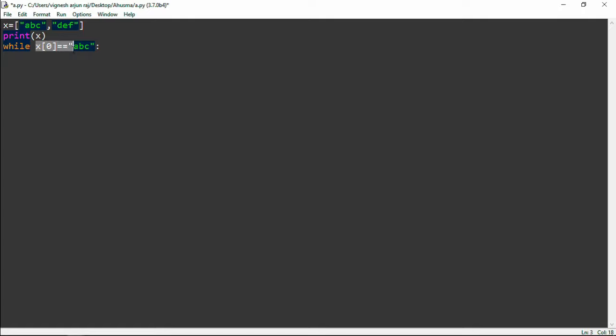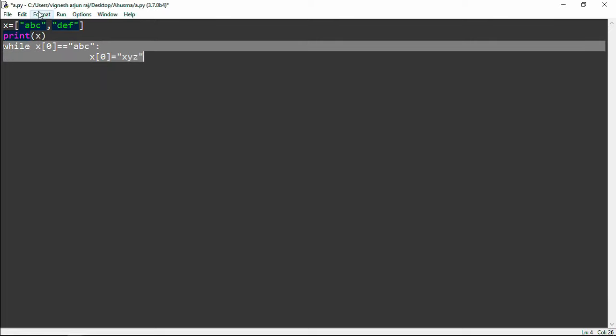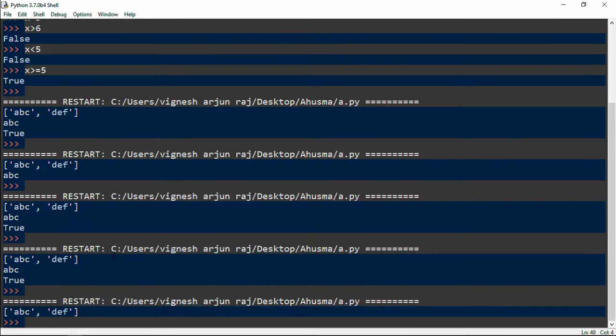So now what I'll do is, I'll assign x of 0 with xyz. So now this while statement will only execute once. I'll save it and I'll run it. So you can see that the while loop is executed for only once.